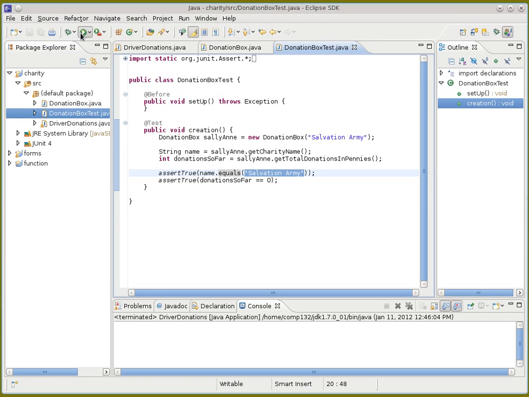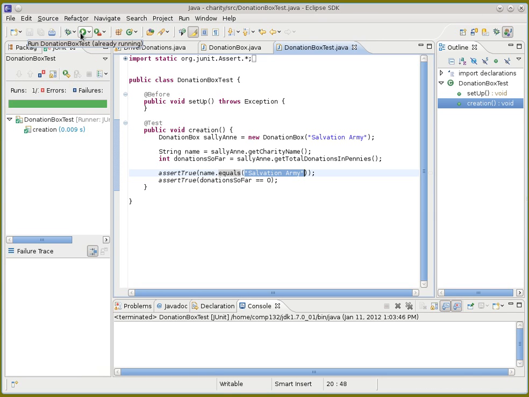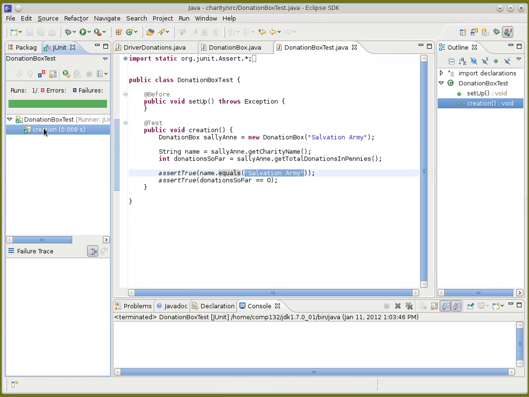You can click the run button to run the test. And when we run the test, notice that there's the test name. And we get a green bar indicating that both of those things worked.